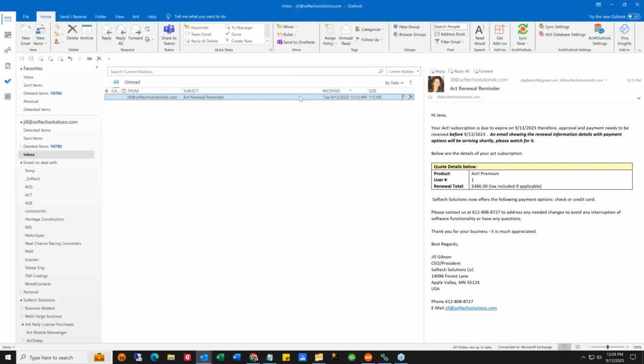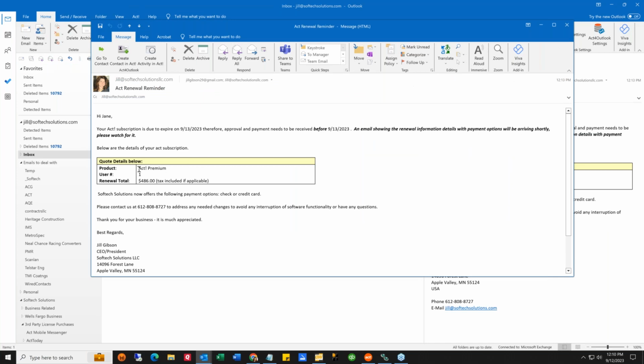So as you can see, here's the email. And obviously, it's showing their product, the number of users, then renewal total, if applicable. And then also, I'm working on this now. There's always a way to build a better mousetrap. I'm still sending my quotes so they can have payment because of the gateway through QuoteWorks.